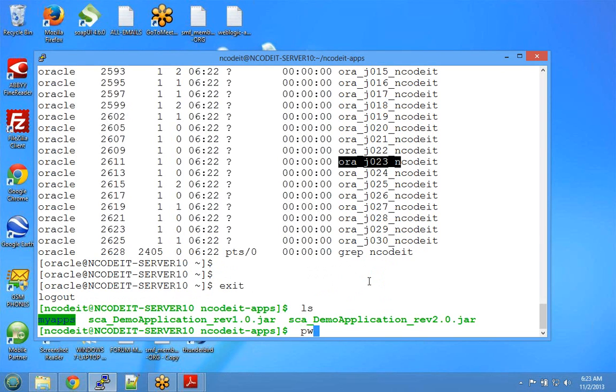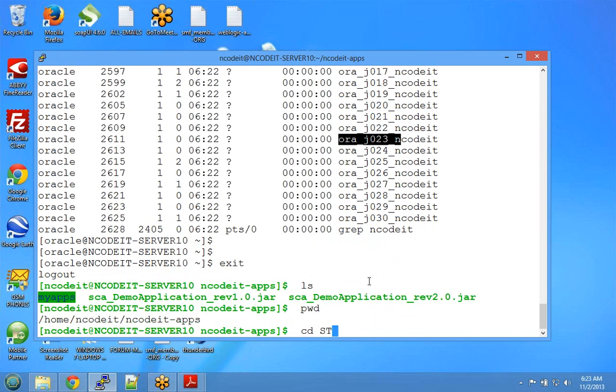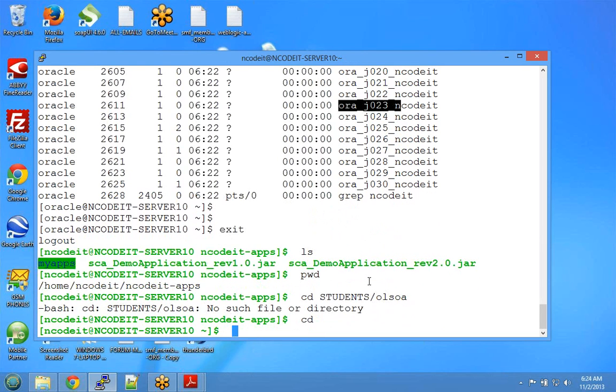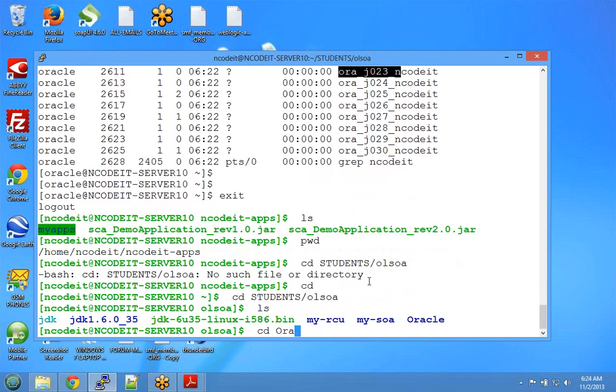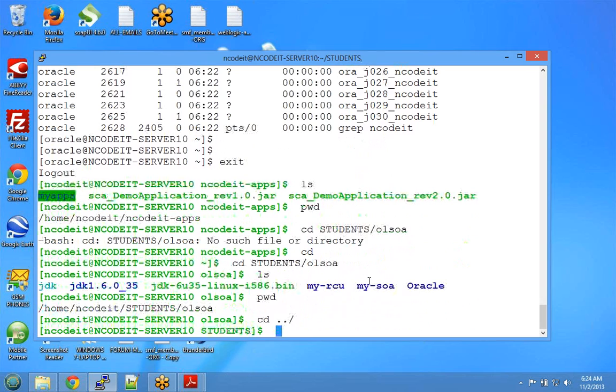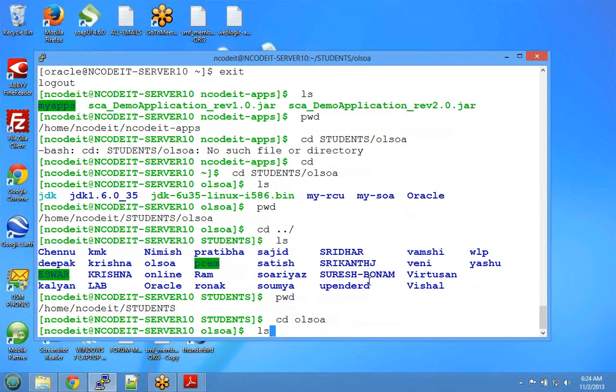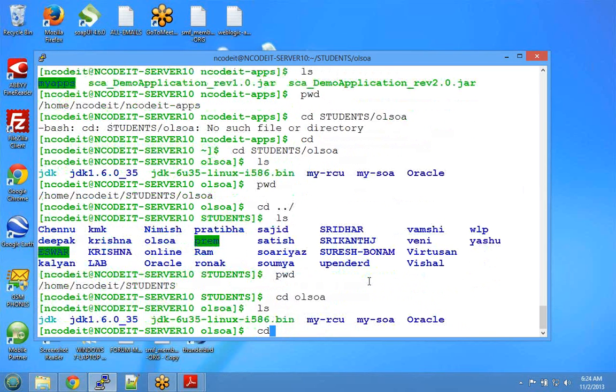So I'll go to domain home, where we have created our domain. Students online, Oracle. So when you're practicing, make sure you create your directory here itself. Just the way I have created OLSY, you can create your own directory and make sure you work inside that directory only.